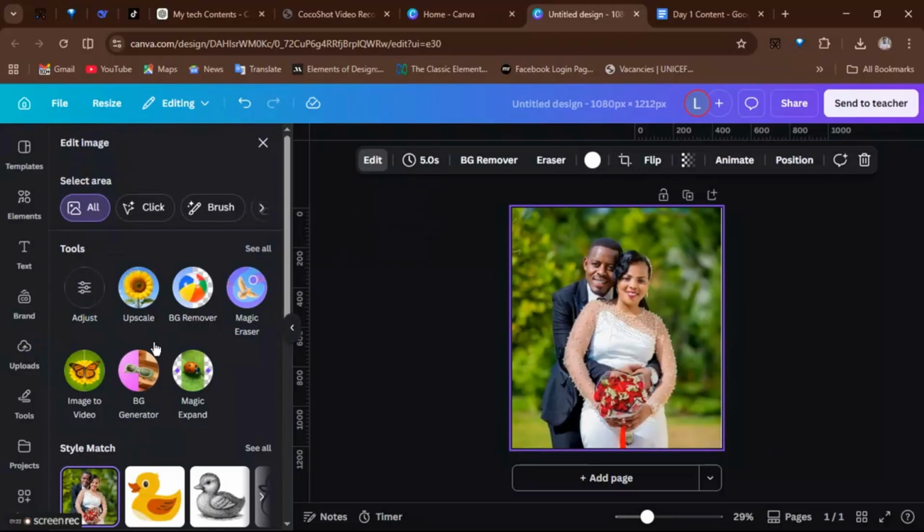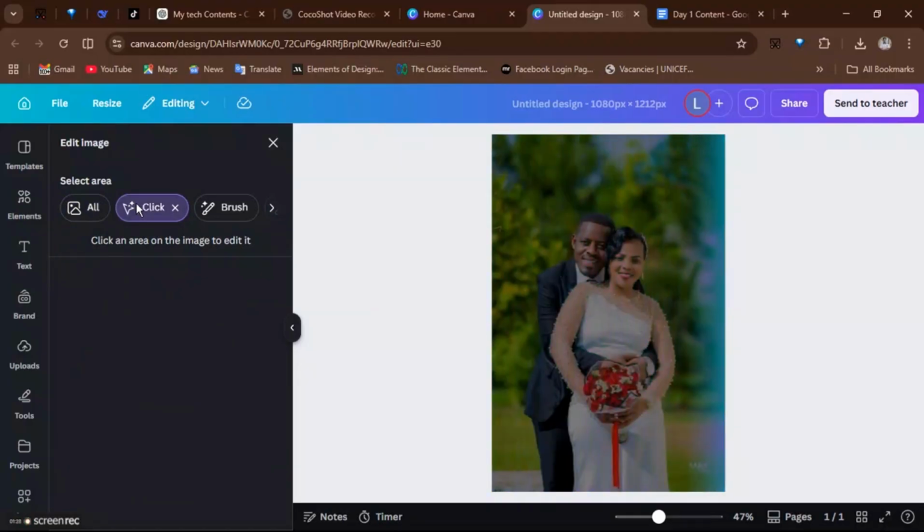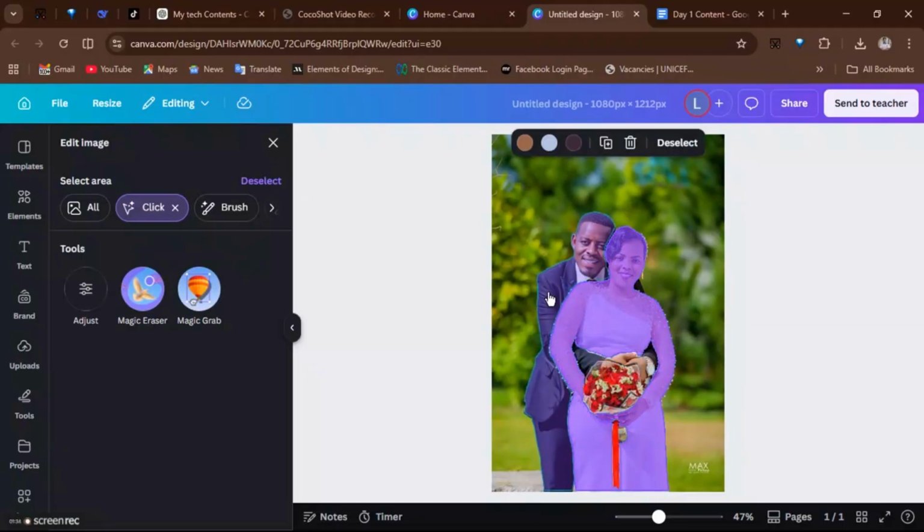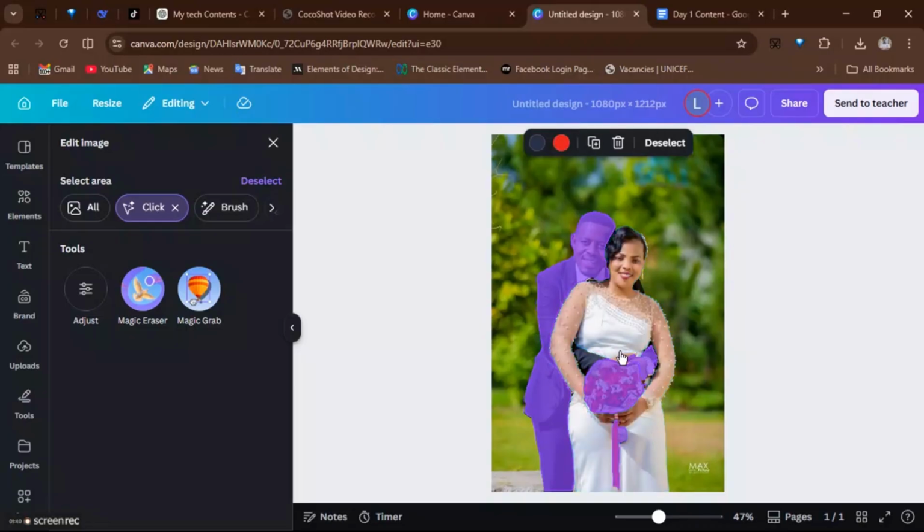then select click for Canva to highlight the part that you want to separate. So over here I can separate the image from the background. So select both images. By selecting the images correctly, make sure all parts of the image are being selected.